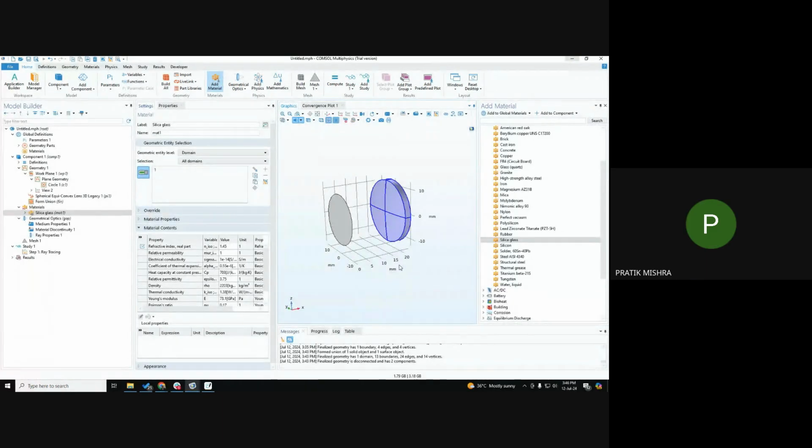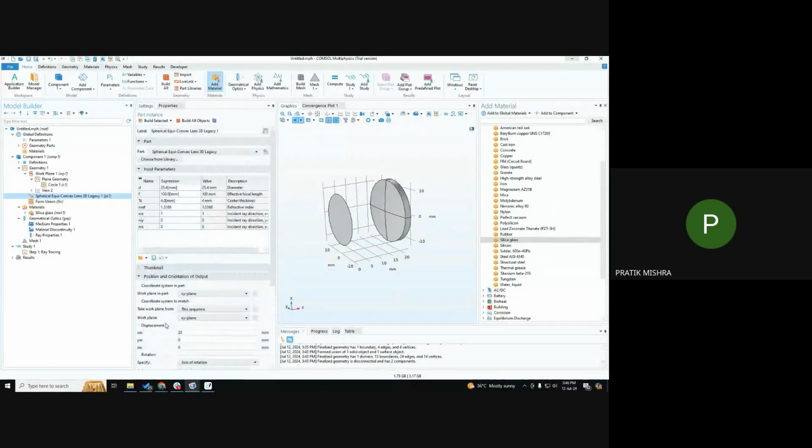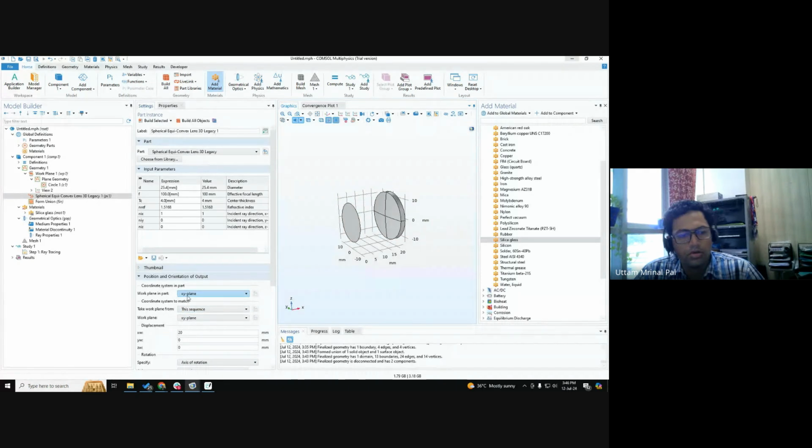Hello, sir. Actually, you have added the convex lens. Is there any axis you have changed? Actually, in my case, the circle and the spherical lens are not in the same plane. Okay, axis.